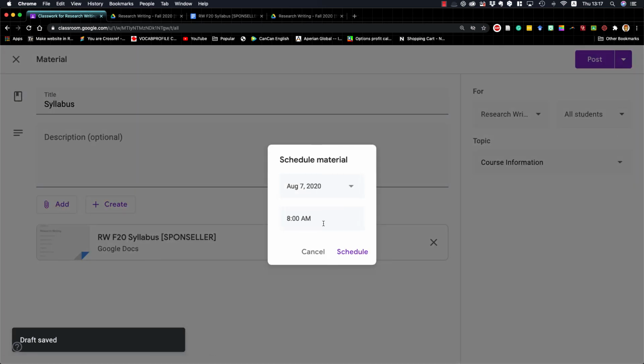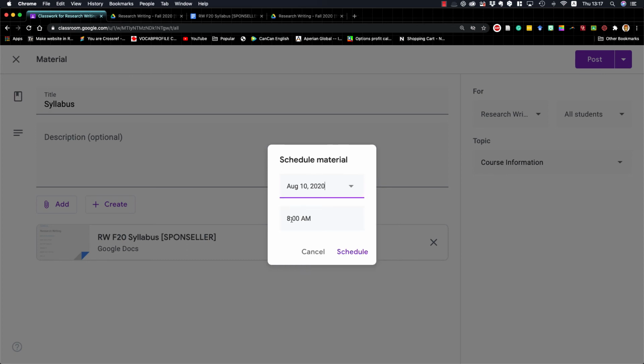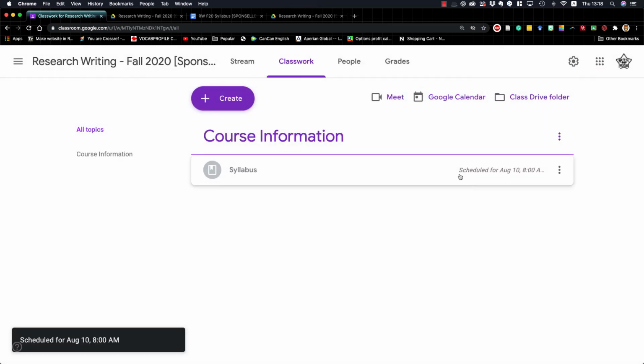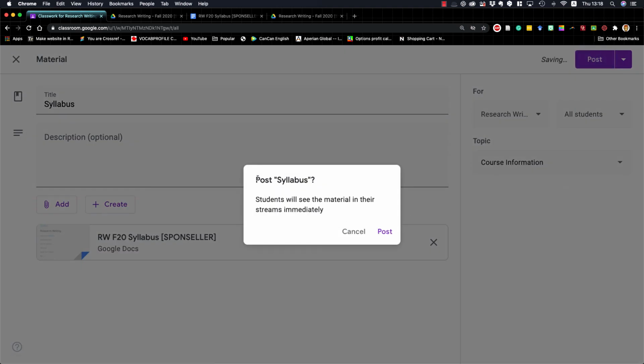If I wanted to, I could schedule it, and I could say, okay, today's August 7th. I want that to come out on Monday at 8 a.m. because class starts at 9 and I want them to, for example, read it right before class. I could schedule it. It says it's scheduling, and then it's reflected here, scheduled for August 10th, 8 a.m. But actually what I really want to do is I really think I just want to X that out and I want to post it right away. It will ask me if I'm absolutely certain that I want to post that, because students are going to see the material in their streams immediately, and I'm going to click post. Yes, I do. I want them to have that right now.